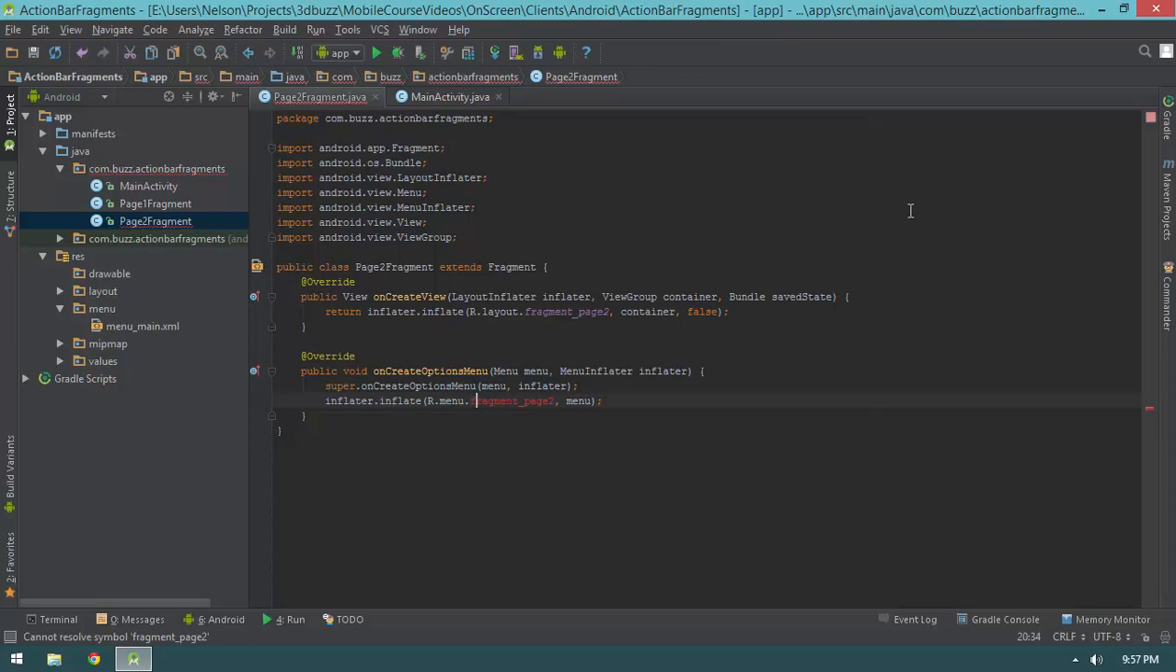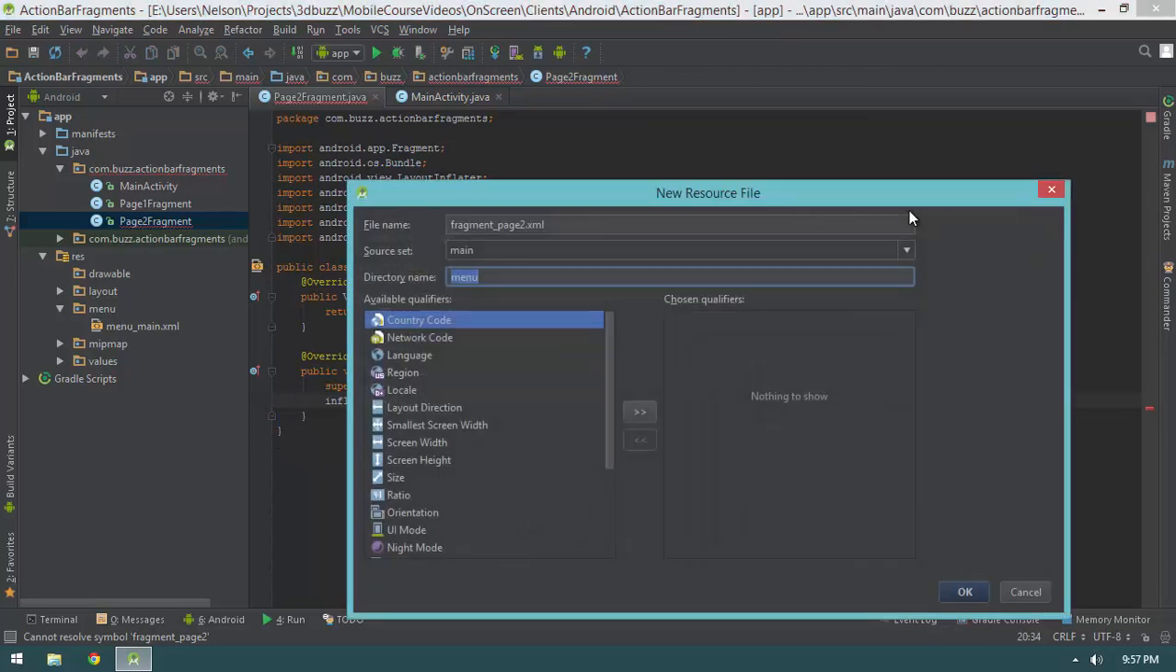For fragment_page2, I'm going to place my keyboard cursor in the red part that's saying that it can't find this symbol. I'm going to hit Alt-Enter to create the appropriate menu resource. Everything looks good. There's really no other defaults that I want to give it, so I'll go ahead and hit Enter.